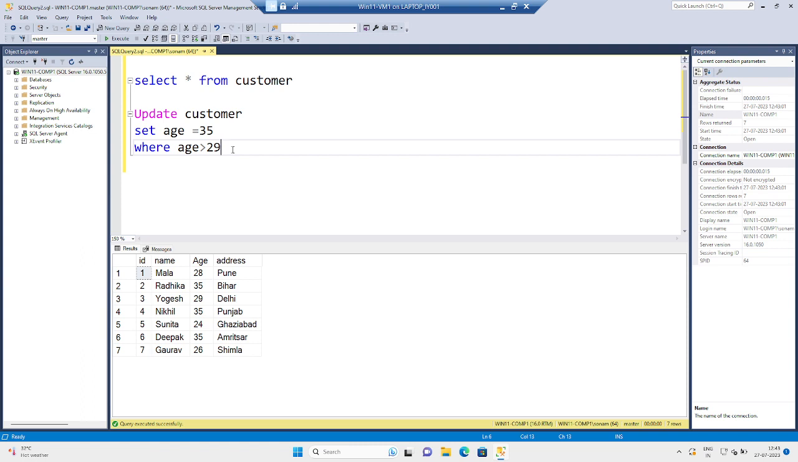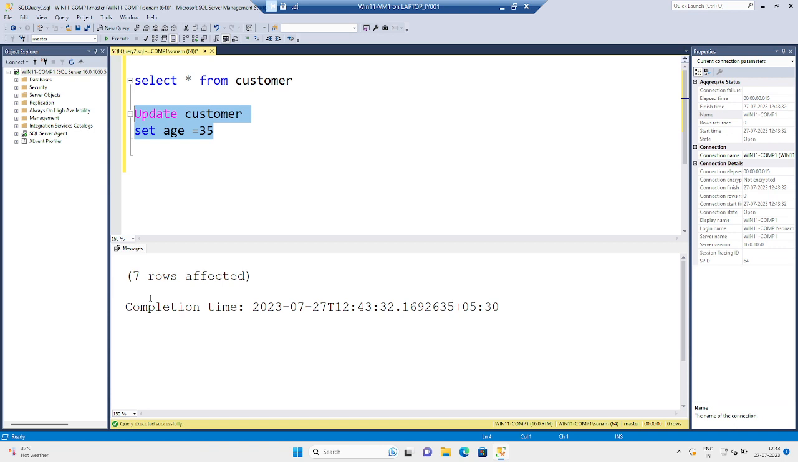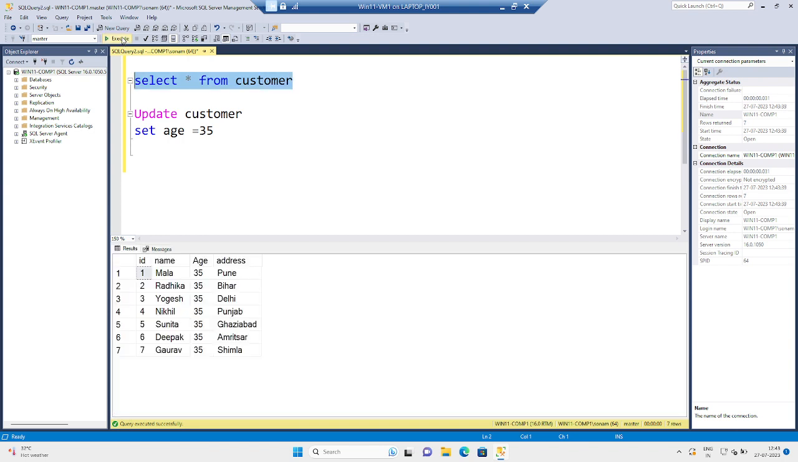What if I skip this where clause? Let's run this query now. Update customer, that is the table name, set age is equal to 35. If I run this, let me see how many rows will get affected. See, 7 rows have been affected. Let's run this select statement so that I can show you the data. Here you can see the age value. All the rows have been updated and the age has the value 35 only.